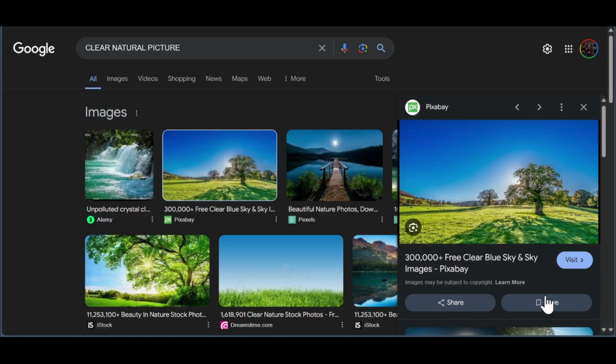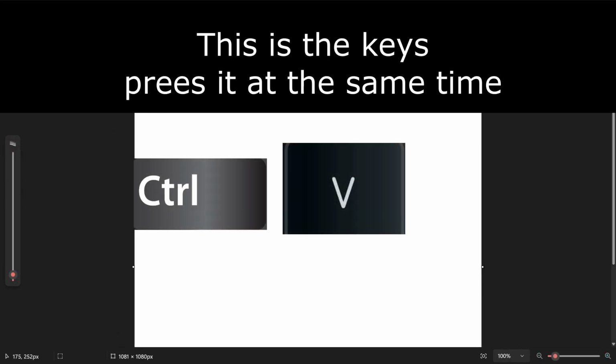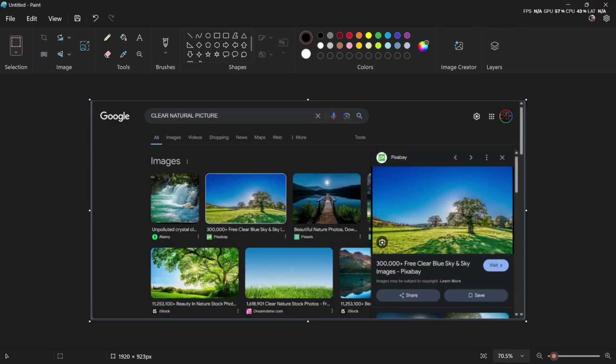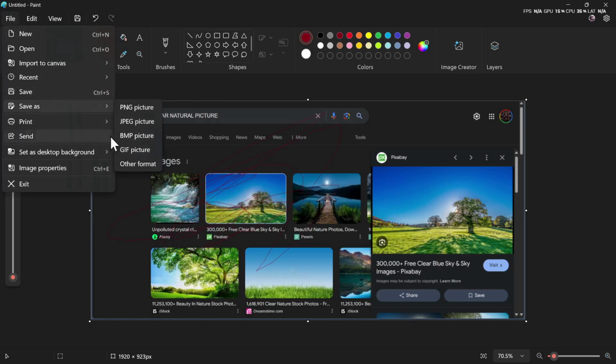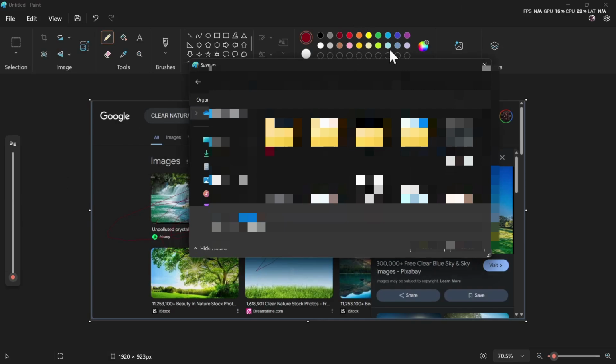So if you want to save the screenshot, you need to open the Paint app, and then press Ctrl and V, and the picture will be pasted in Paint. From here you can manipulate the picture, crop it and do anything with it. You can actually write on the picture like this. After that, click on File and click on Save As and choose the way of saving the picture. Then you can browse where to save the picture, as you see here.